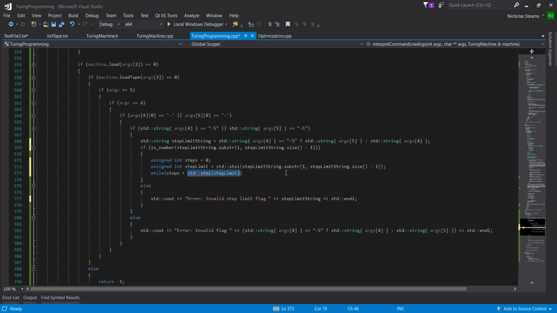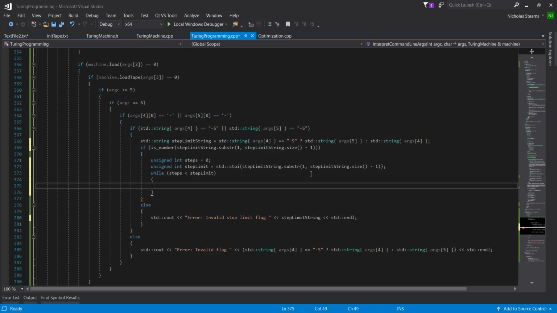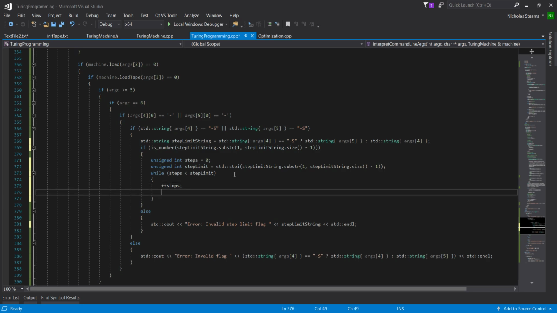So while the steps are less than the step limit, and we know that this is safe to do because we already checked to make sure it was a number. The reason that I'm using a while instead of a for is that steps might need to be used outside of this later on. We'll just have to make sure to increment in here. So steps, machine.step.